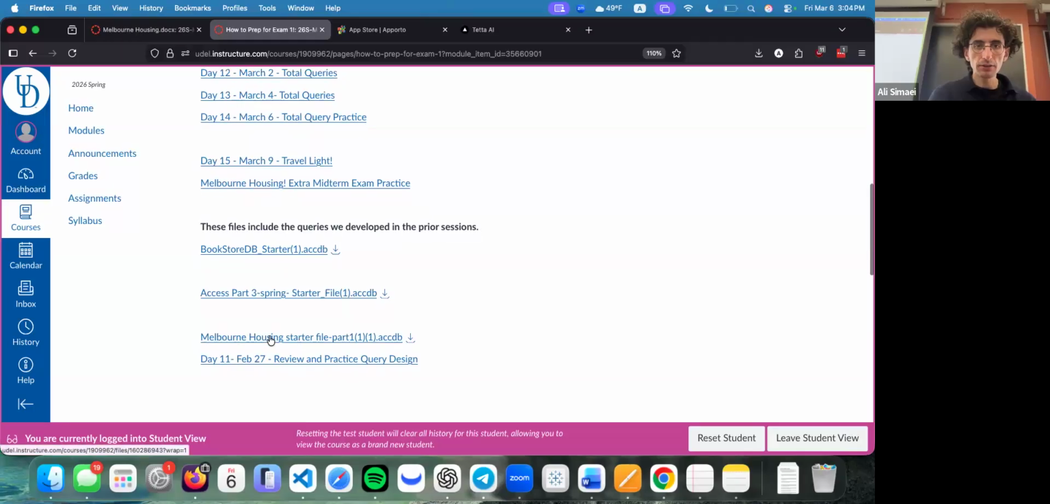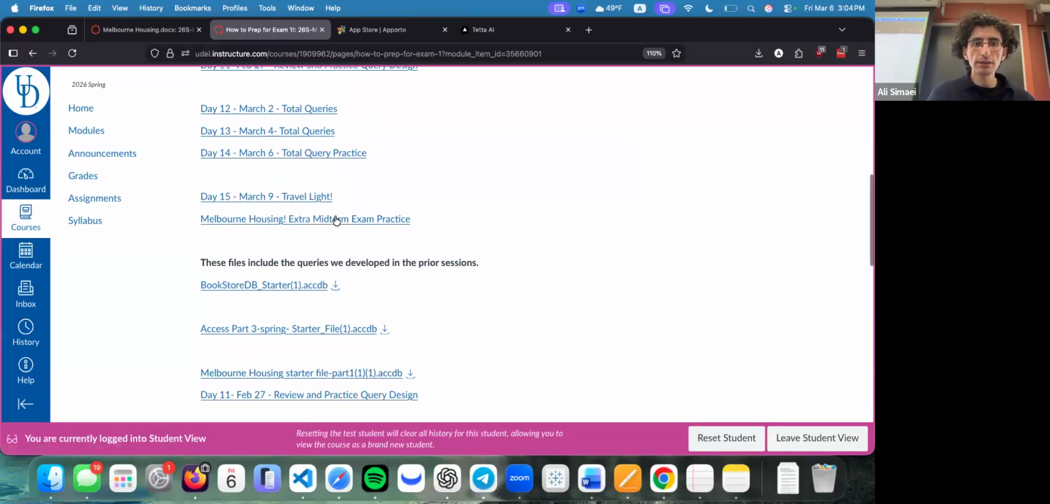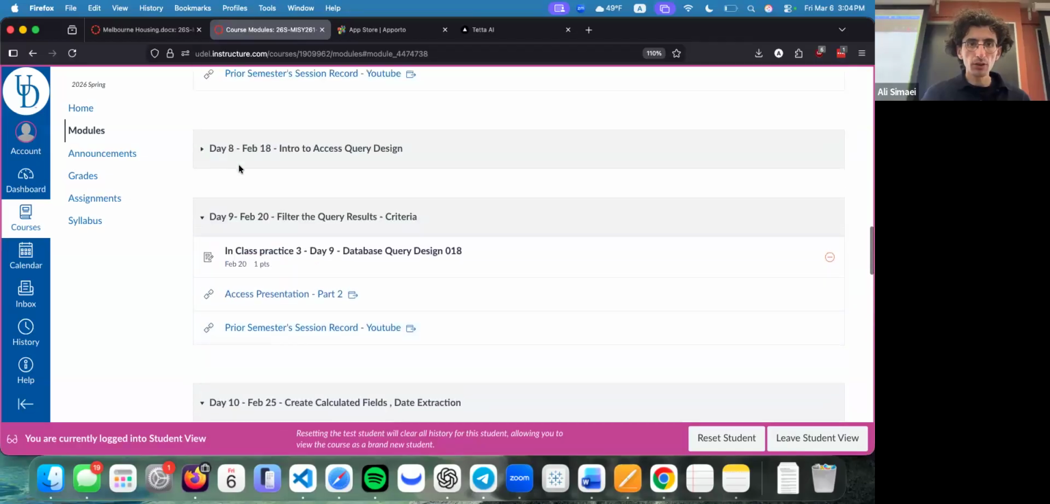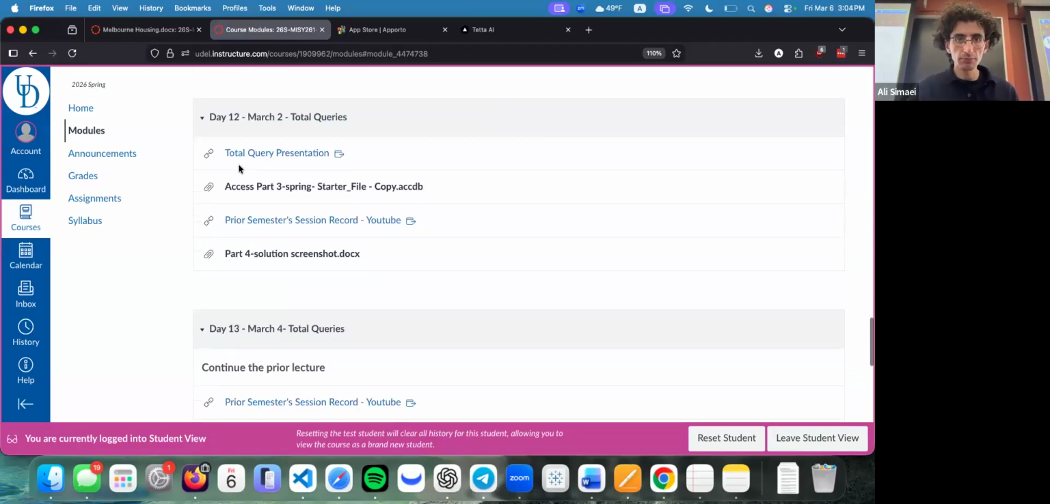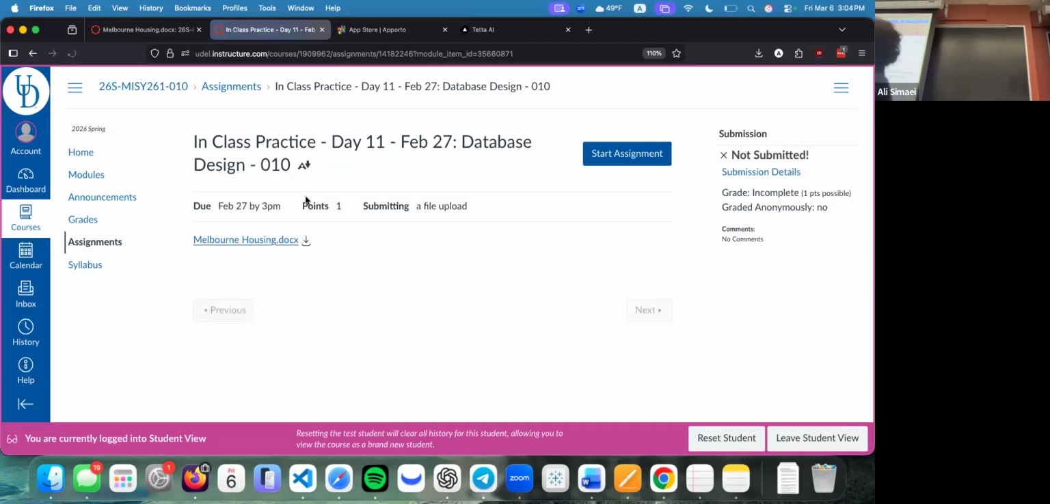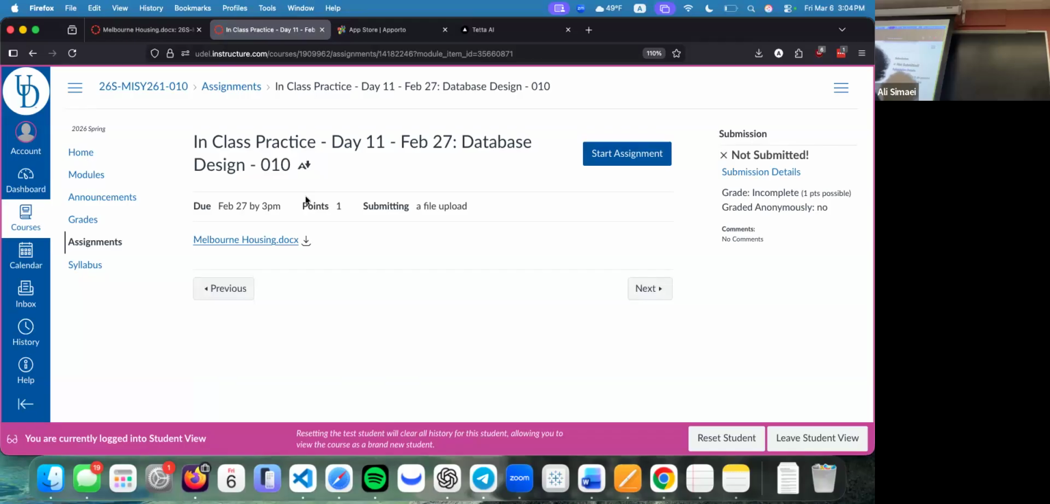For example, this one, do you see the Melbourne housing? This is exactly this practice. Not this one. Was it this? No. It was the Melbourne housing practice we did here. Okay, so the questions are there. I only included the file with the query, so you need to check the file to see the query design for the questions.